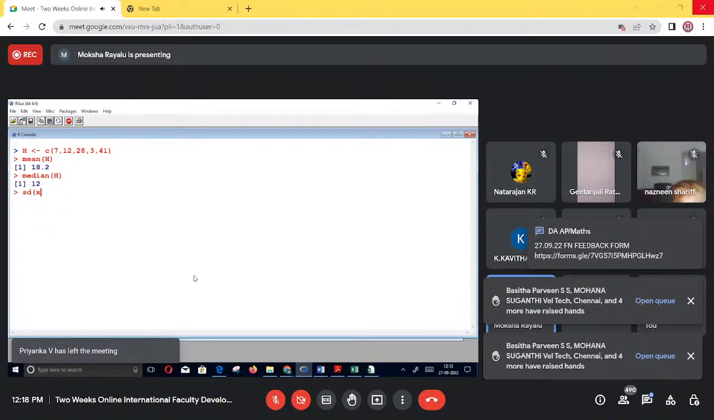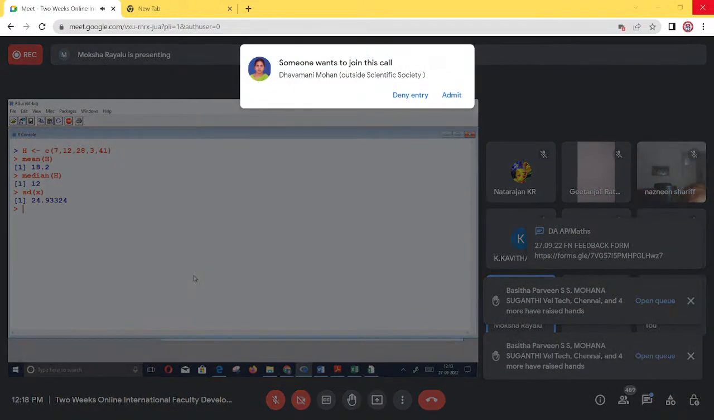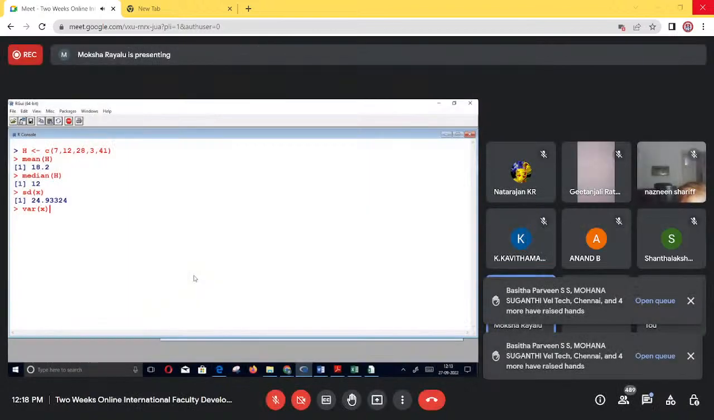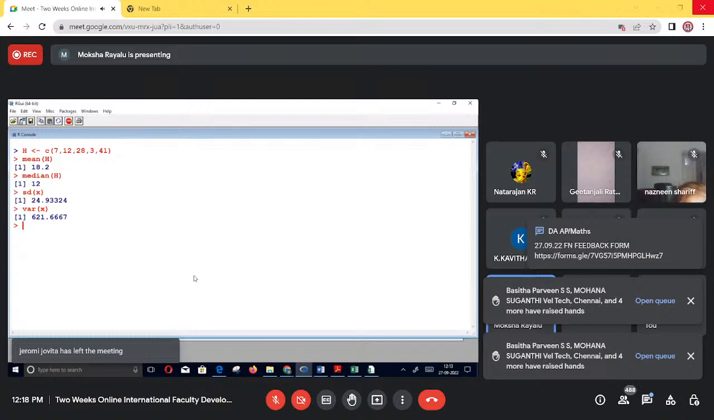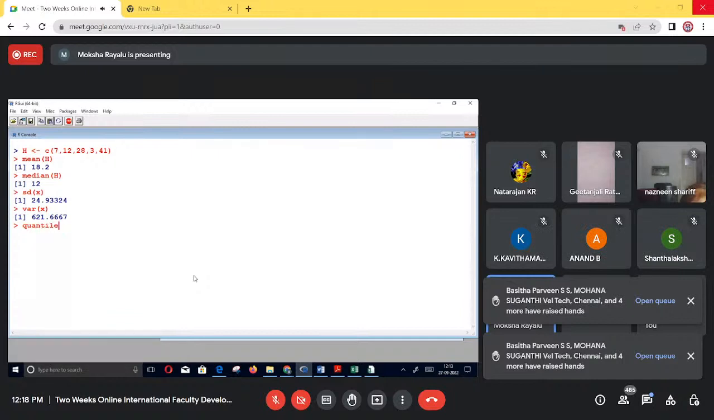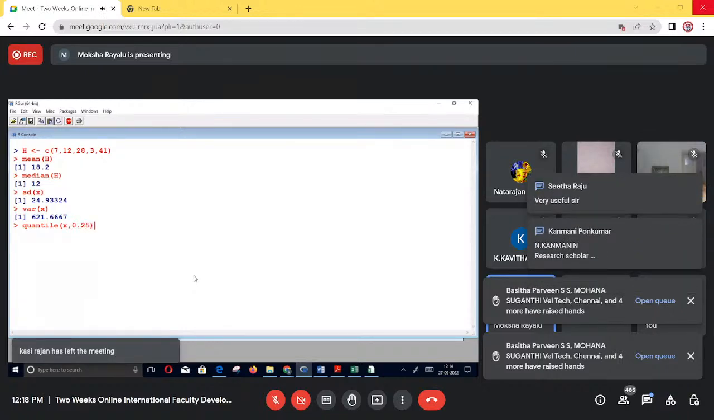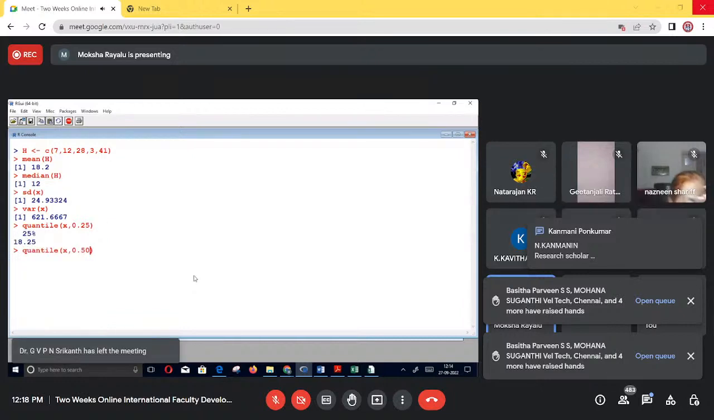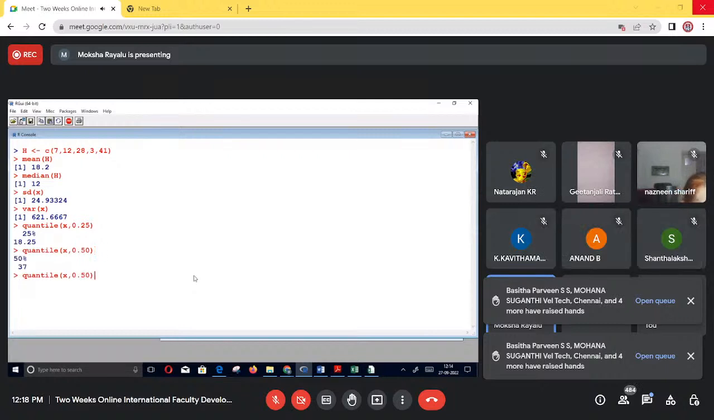And standard deviation. Standard deviation is square root of variance of x. Quartiles Q1, Q2, Q3, Q4 like that. That is quantile. Quantile of x, comma 0.25. 0.25 means first quartile. This second quartile. This is third quartile.